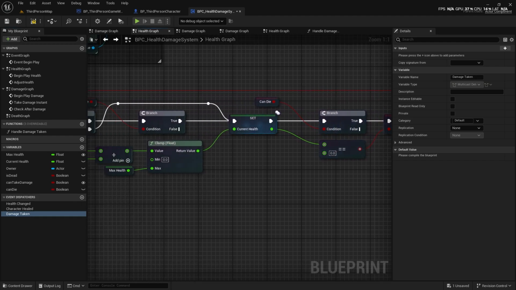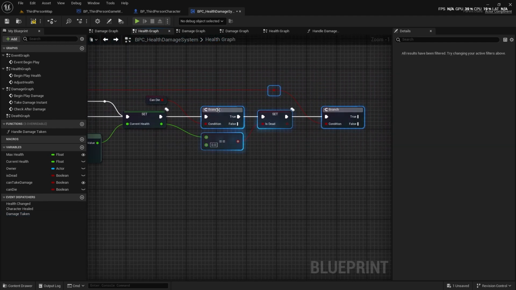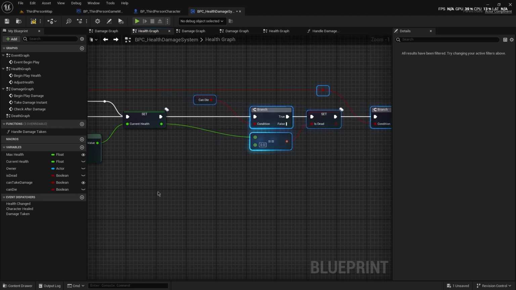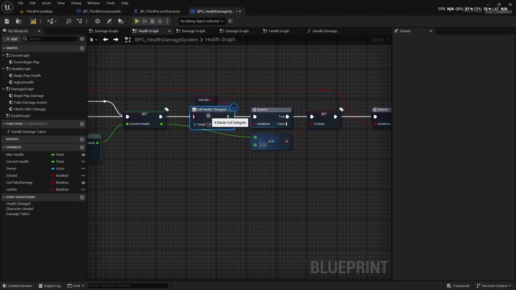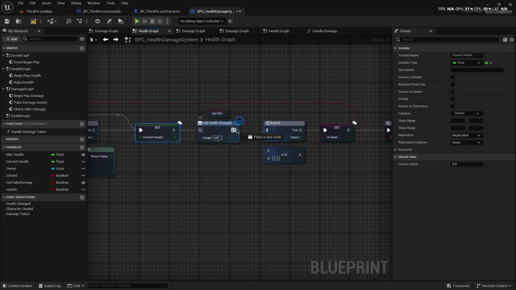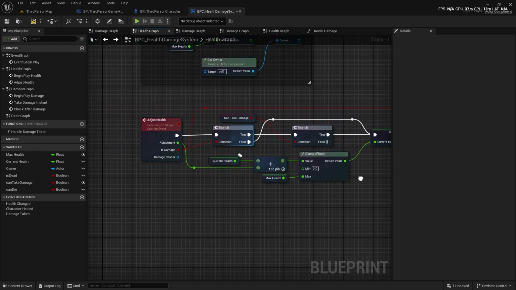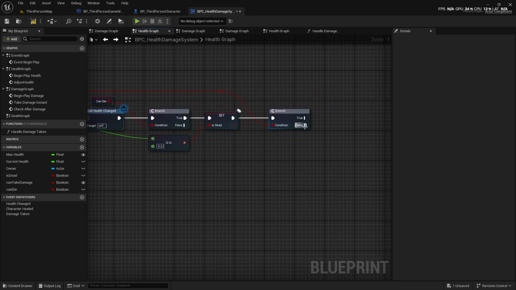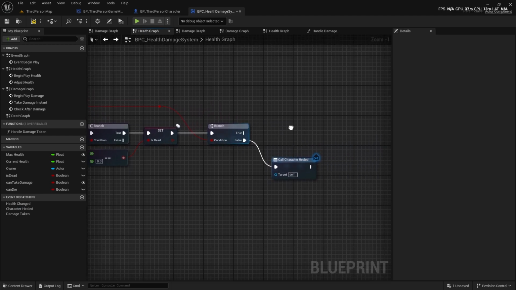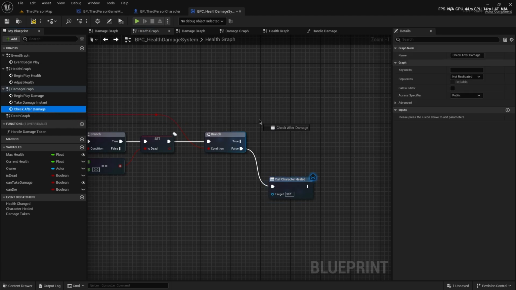So we're going to call health changed just after we set the new health. I'm going to move this over a bit, and we're going to call this here. So whenever we change the value of current health, we're going to call event call health changed. So what this branch does is it checks if is damage is true. If is damage is false, we're actually just going to call the event dispatcher, so call character healed. And if it's true, we're going to call the custom event that we made earlier called check after damage.